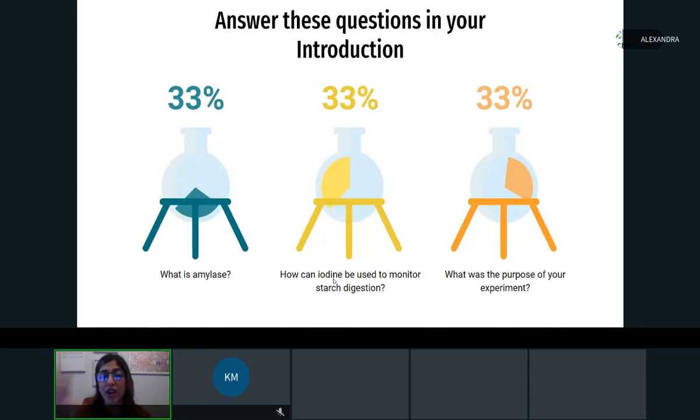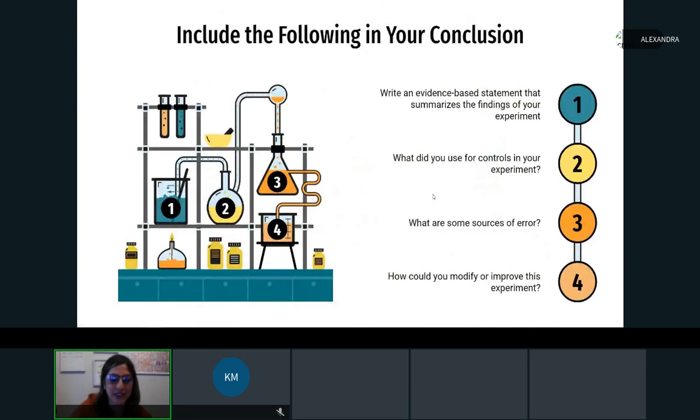So go back, if you're having a hard time understanding why we are using iodine, go check your notes from the slides in this lab lesson and from your other two lessons previously. So if this is 313, then 311 and 312 you completed on Friday. And then last but not least, what was the purpose of your experiment? Remember those objectives from the lab. Why are we doing this? And why is this important for us to know?